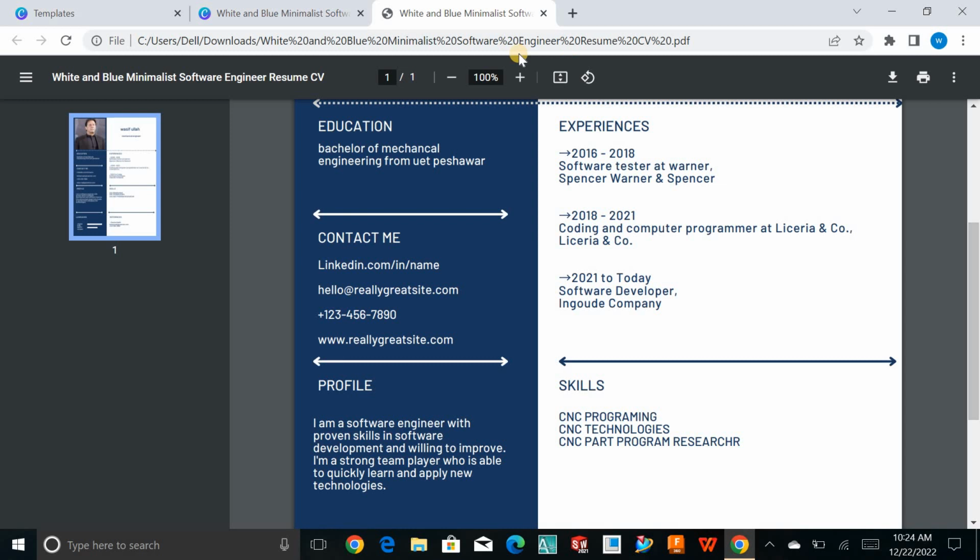This is the simple and straightforward way to make resumes and CVs inside Canva for free.